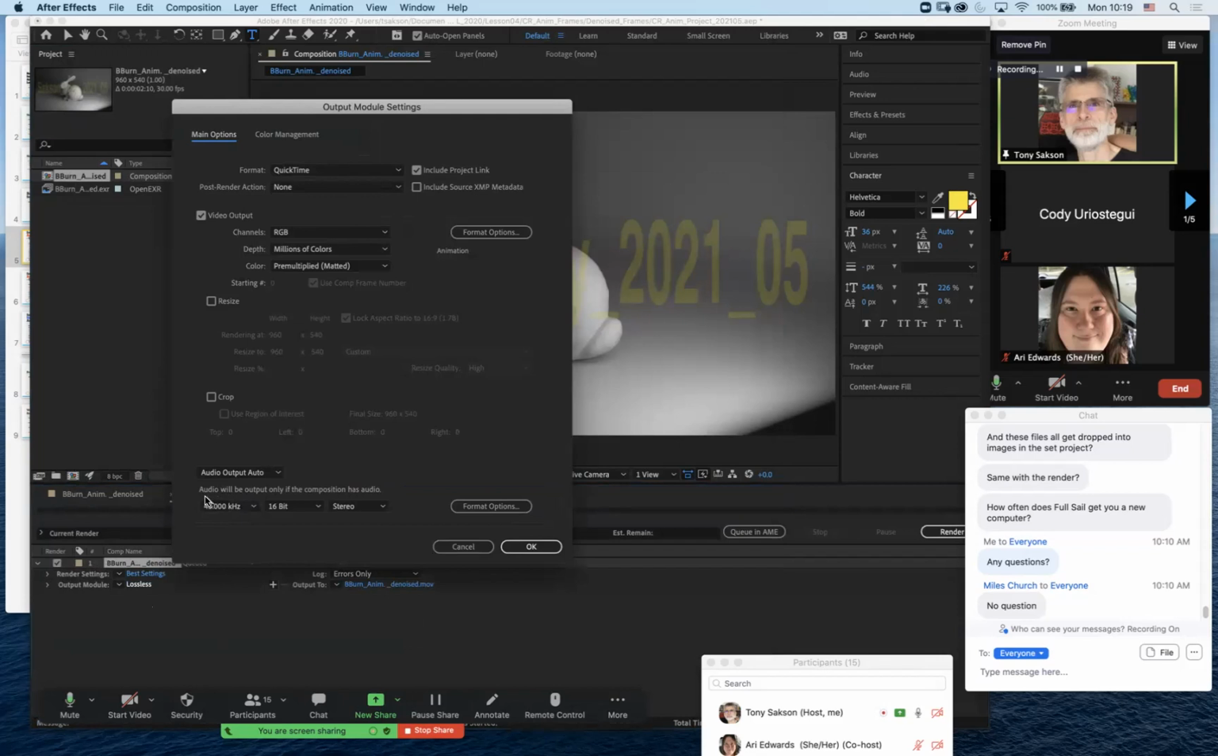Now, if you are on a PC, your format is probably AVI, so you will need to change it to QuickTime. Why QuickTime? Because we're going to be using the Apple ProRes codecs. That's the compression to compress, decompress when a player reads the files. They're kind of industry standard. So make sure your format is set to QuickTime.